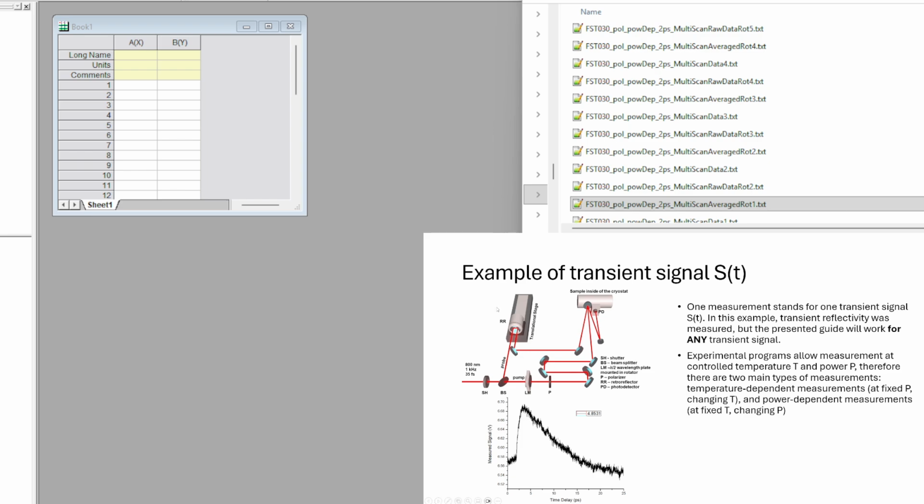On the top image here, there is a schematic of a typical pump-probe experiment, and on the bottom there is an example of a transient signal. It is basically the signal that we record. In this case, it is voltage from the photodetector, and specifically in this case, we have three different control variables.